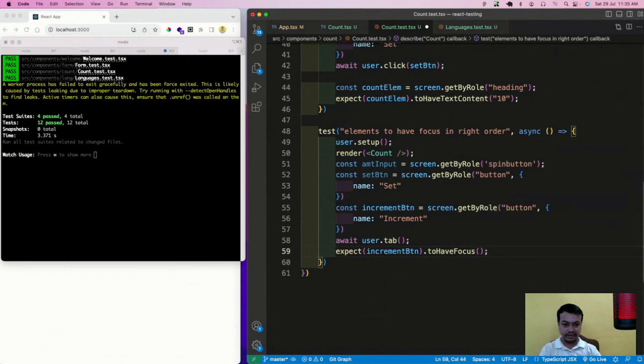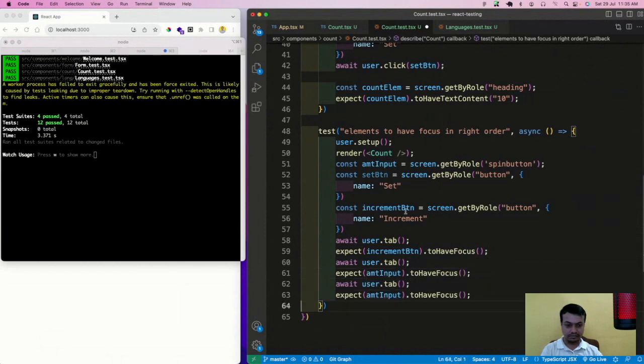Then again, I will have this await user.tab, expect amount input to have focus, then user.tab, expect set button to have focus. So now let me first run it.